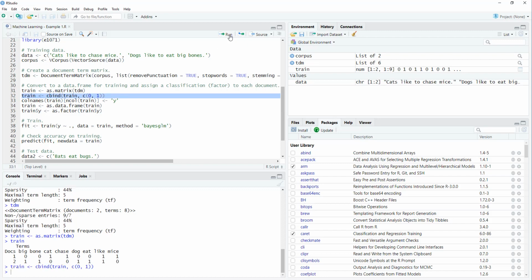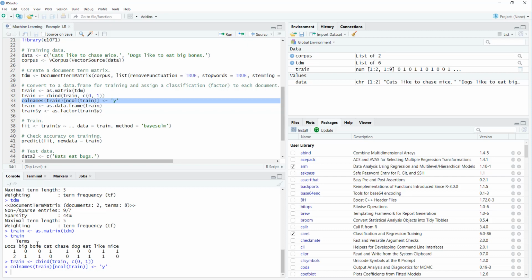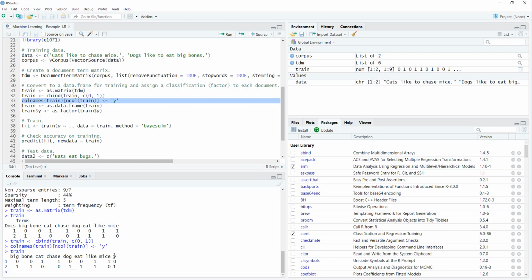Okay. So we'll use the cbind command to bind this vector and this matrix by columns. And then we'll change the name of that added column that contains 0 and 1 to y. Okay. So now when you run train, you'll see that there's a column y added. Now, what does this column y represent? Well, that's our classification variable. In other words, we're interested in classifying our messages into the ones that are about eating and the ones that are not about eating.